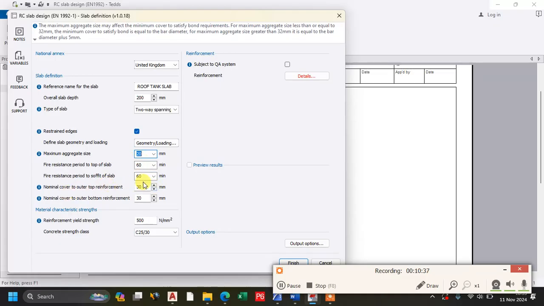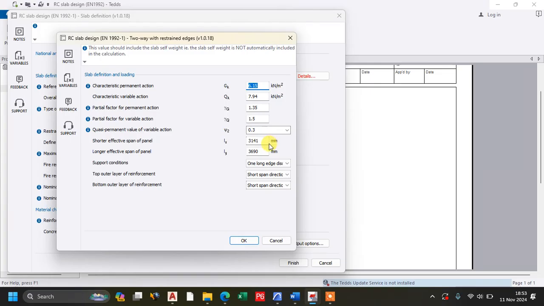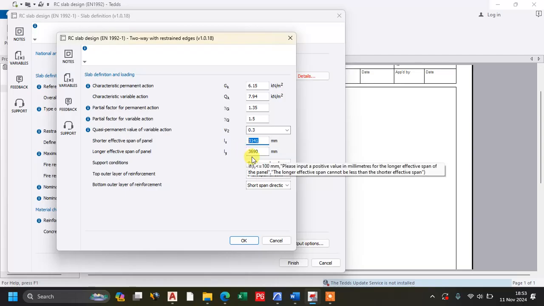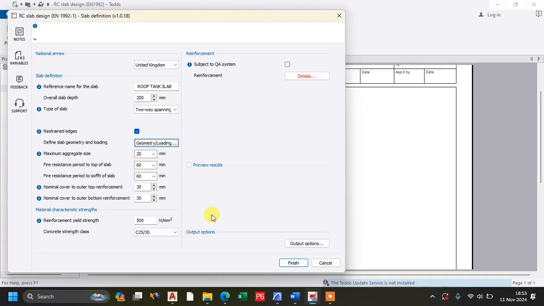Concrete cover. Wait a bit. I've tried to click OK. It is telling me, please input a positive value in millimeters. Did you put them in millimeter or in meter? They are in millimeter. I've got 3141 for the short side, 3690 for the long one. So click OK. You're done? Yes, I'm done.